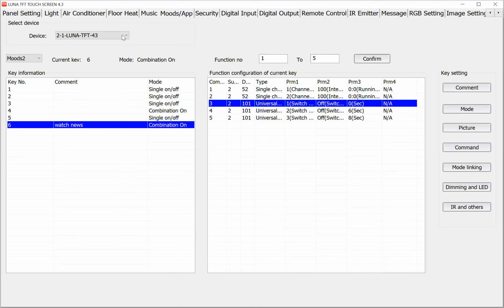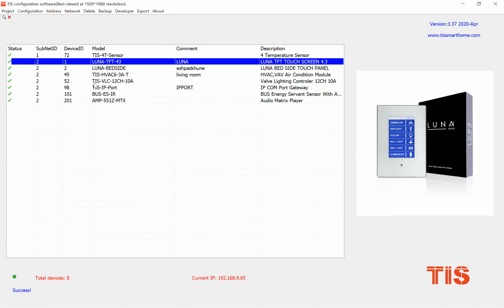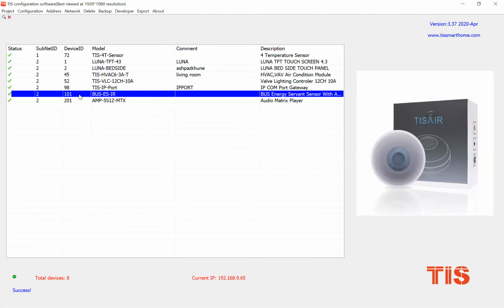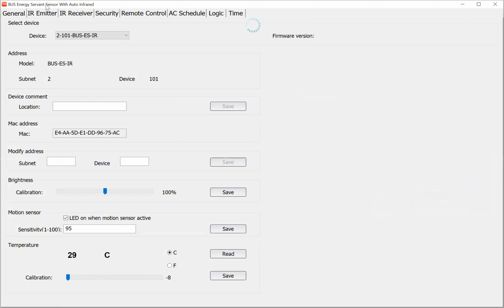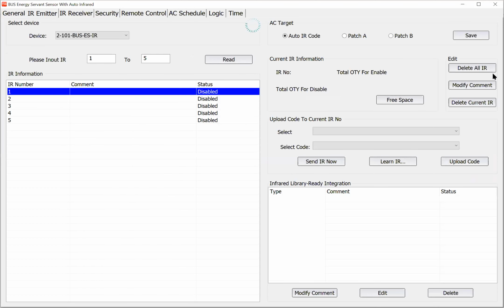Here on the ES, you can delete all of your IR codes. If you press on this button, it deletes all of the codes that you uploaded on the ES. Therefore, be careful when you use this button.